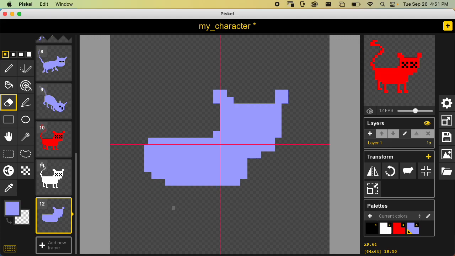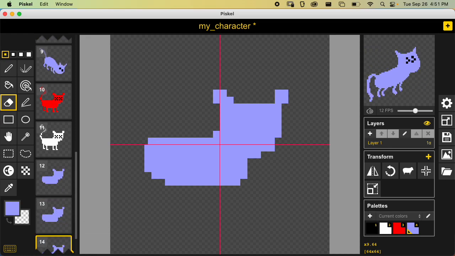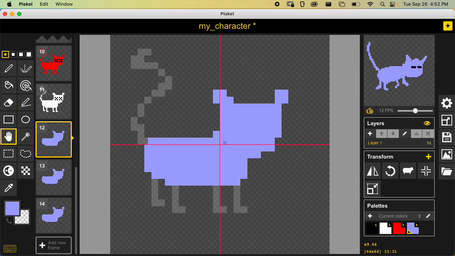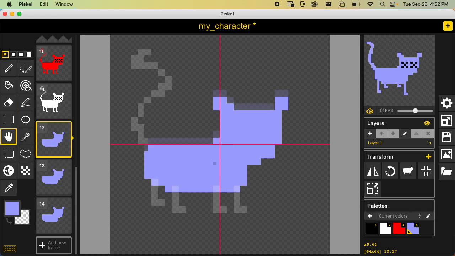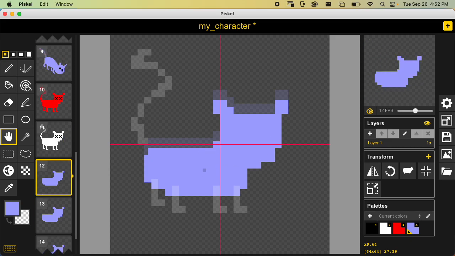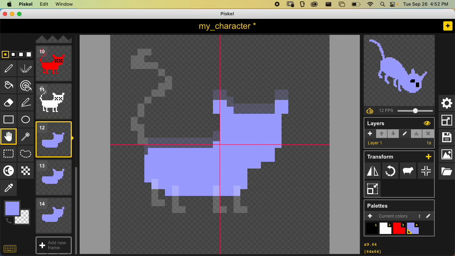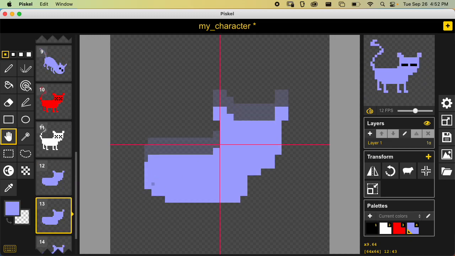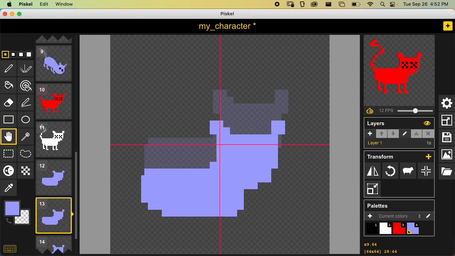Then I'll duplicate that a couple times. I'm only going to do a few frames here. I don't need a long, elaborate death animation, but if you want to, you can. Then I'll turn the onion skin back on for a second. I'm just going to drag the body down a little bit each frame, so it's going to kind of collapse. I just want to do something simple to communicate that the player runs out of life and we have to start over.